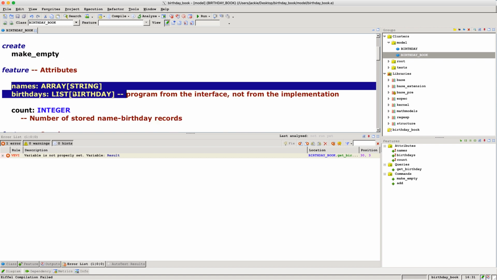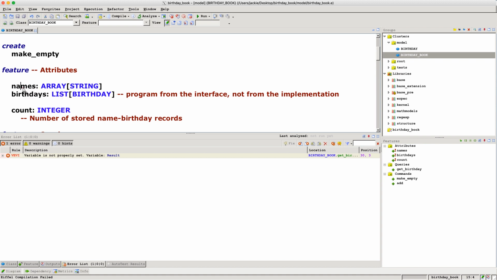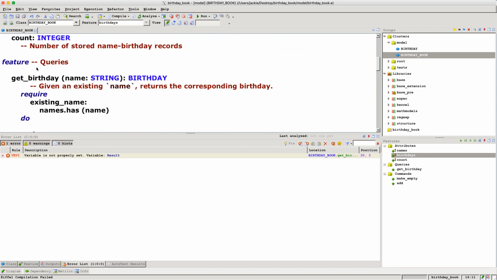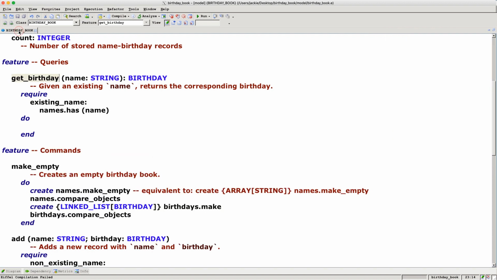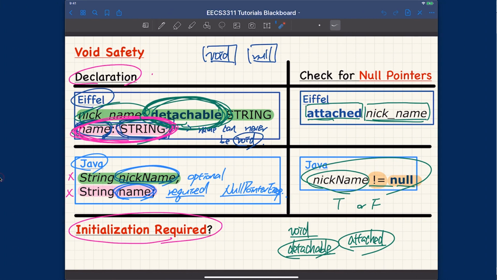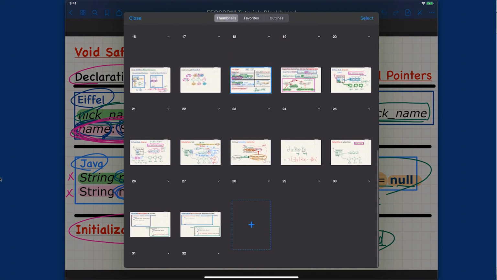Let me explain again. Previously, when you declare names and birthdays over here, you don't see the keyword detachable. So that means the names and birthdays must be explicitly initialized. They should never store void values. Similarly, if you look at this particular get birthday over here, it's very similar. Let me remind you of something that we talked about previously. Let me just go to my iPad notes over here.